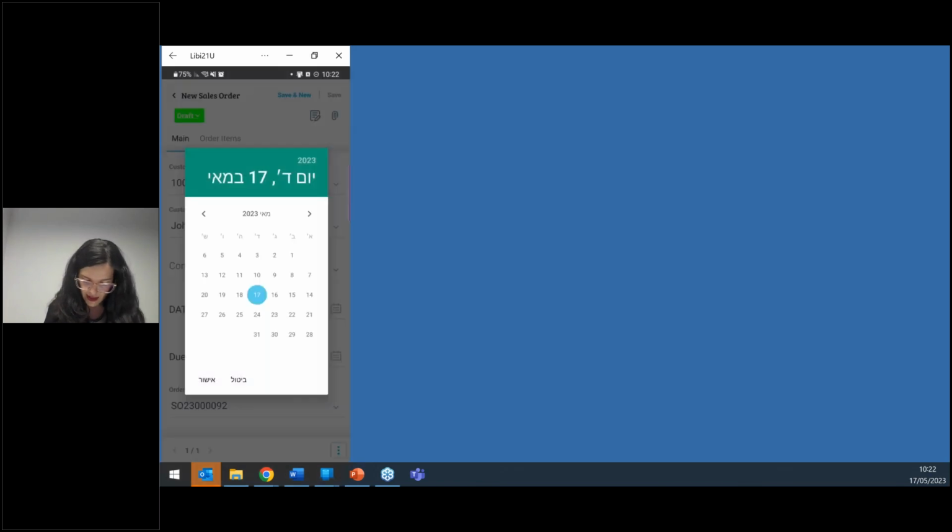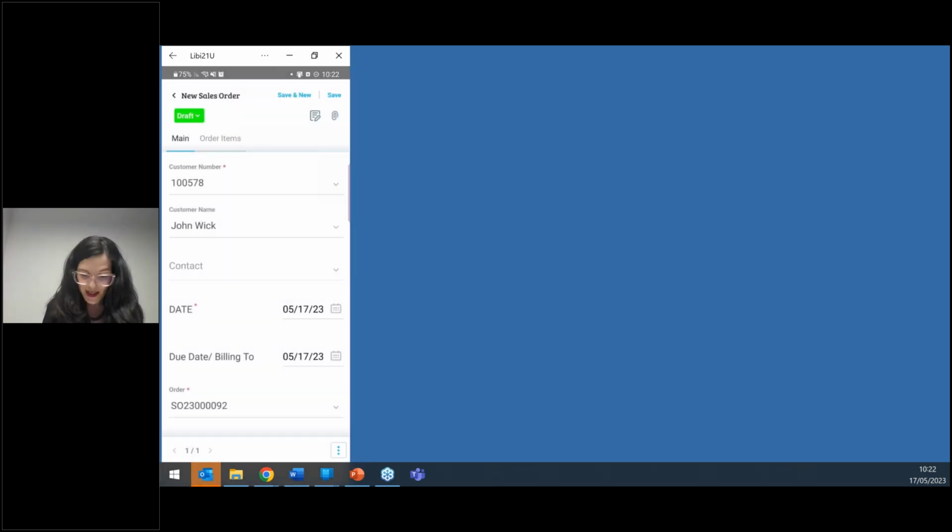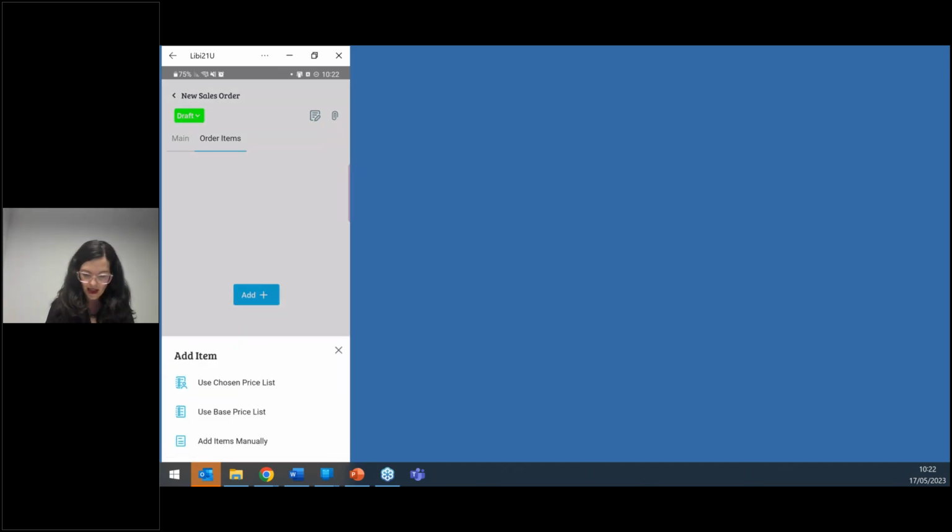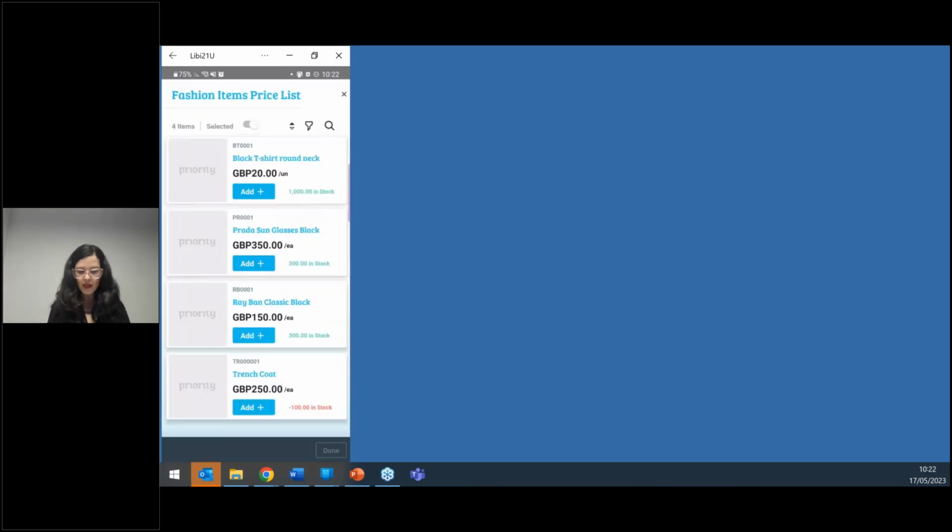Sorry, I always forget to set the date. But the system alerts, thankfully. Okay, and then I choose the chosen price list. And I can see all my items in catalog view.